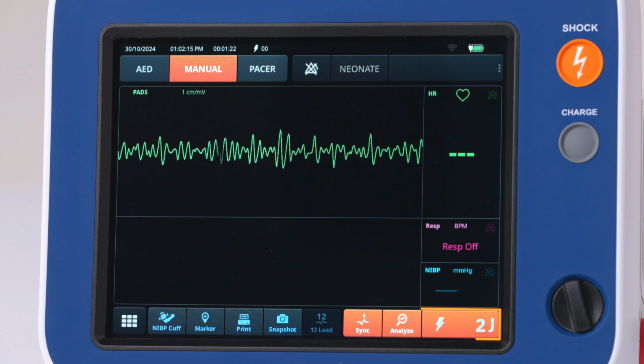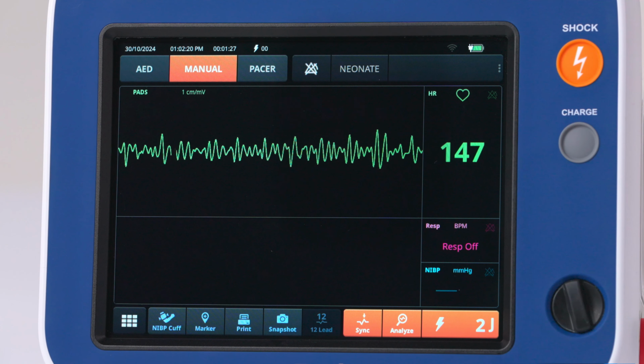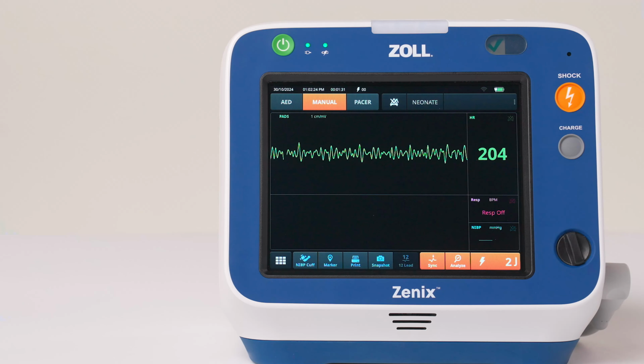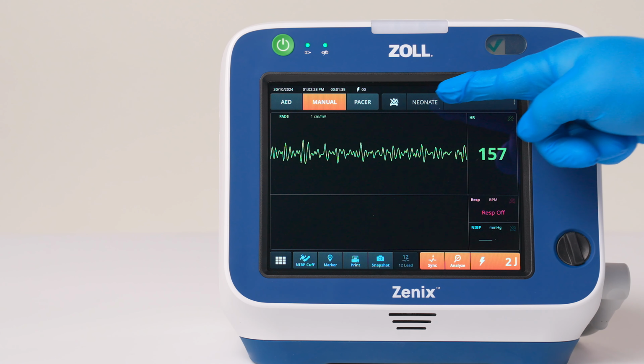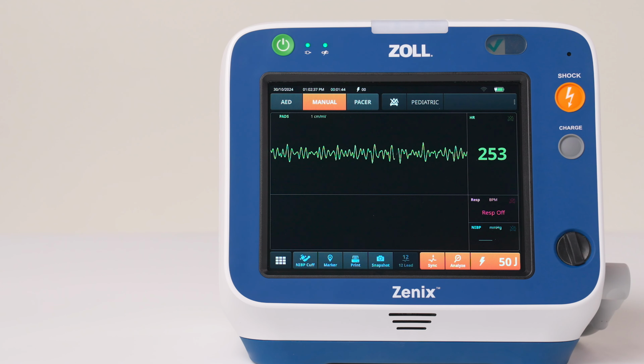The energy delivery joule settings adjust when the patient type is changed to neonate. When the patient type is changed to pediatric, the device automatically adjusts the AED algorithm, energy delivery joule settings, CPR feedback, and NIBP maximum cuff inflation.